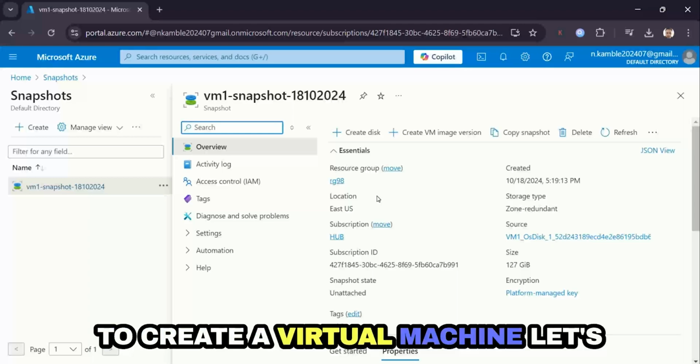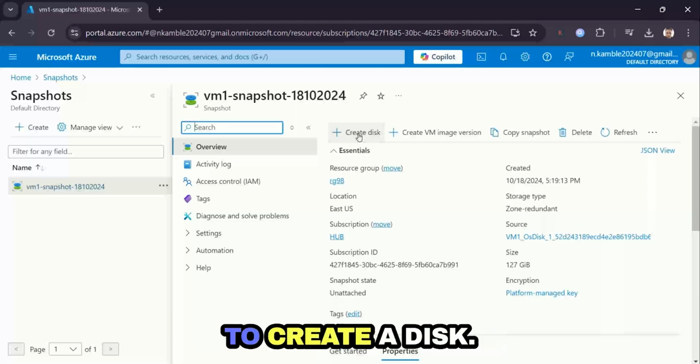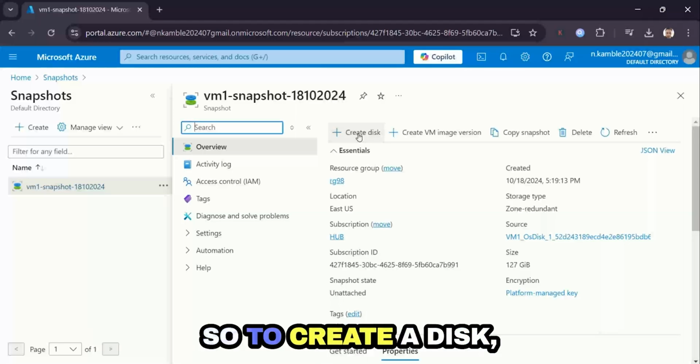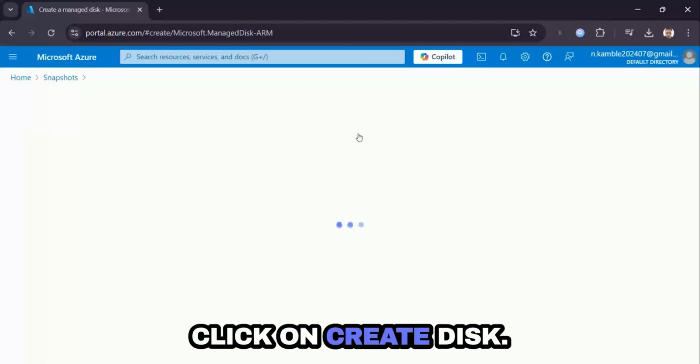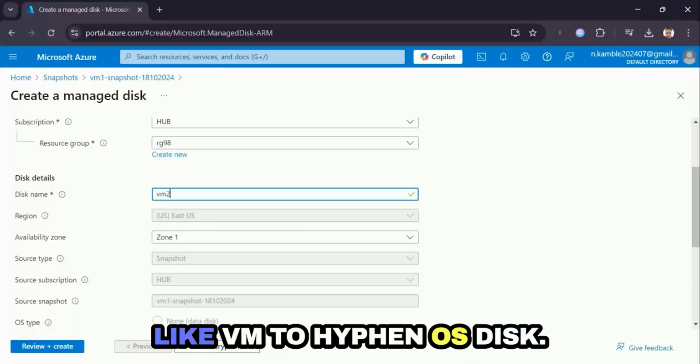To create a virtual machine, let's go ahead and check step by step. First of all, we need to create a disk. So to create a disk, click on create disk. We need to give the disk name. Suppose I am going to give something like vm2-os disk.